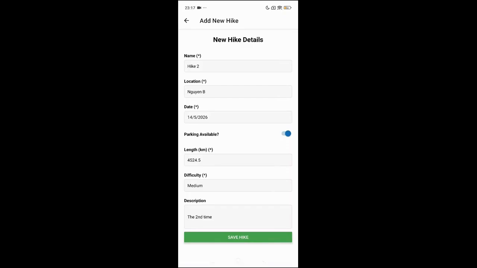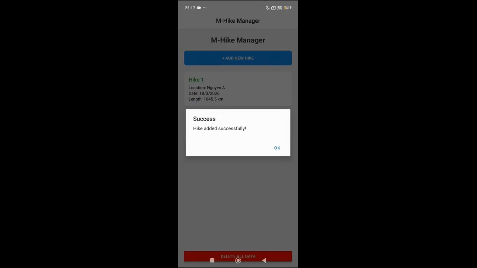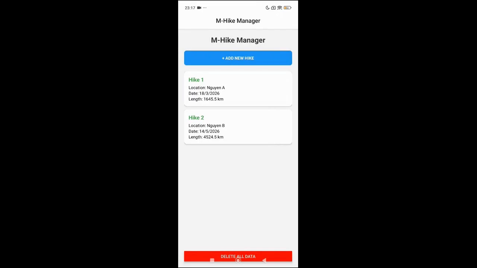And when I finish entering and press save, the save success message will appear. It says height added successfully. And as you can see on the main screen, now we have the 2 heights with the data we entered, and it shows some information that we entered. And I will exit the app and re-enter this app again.